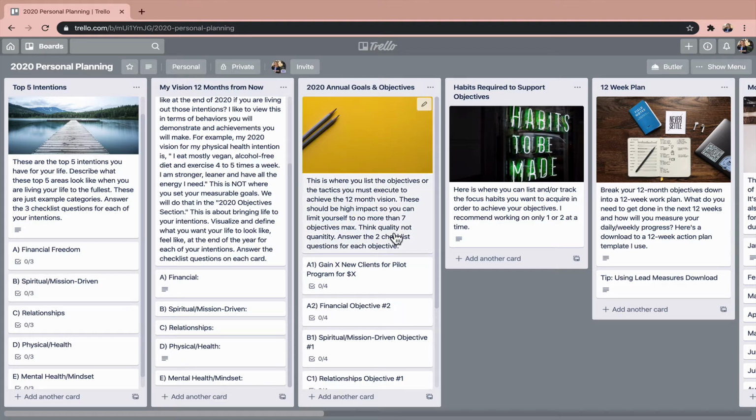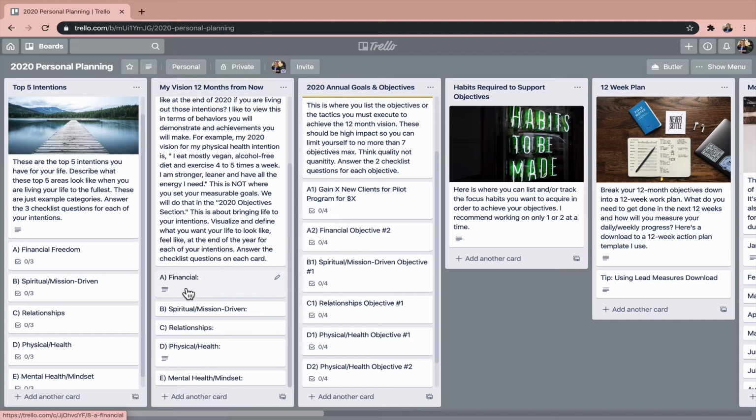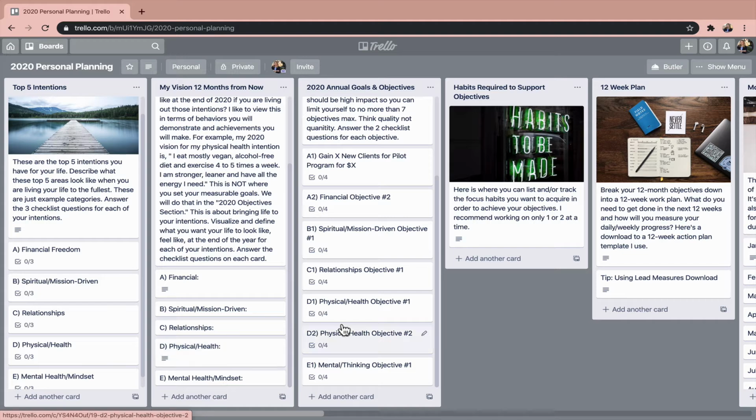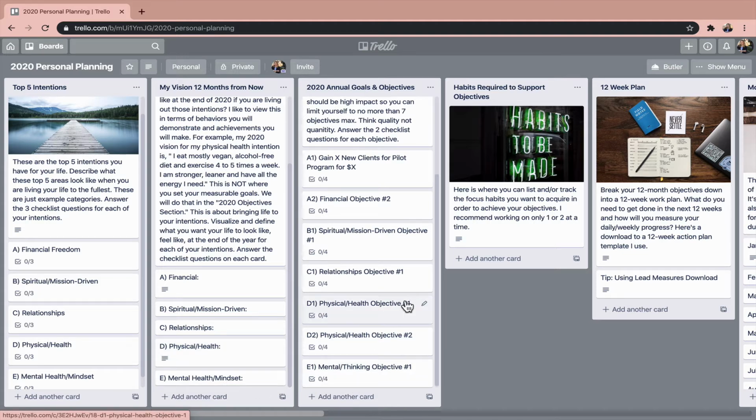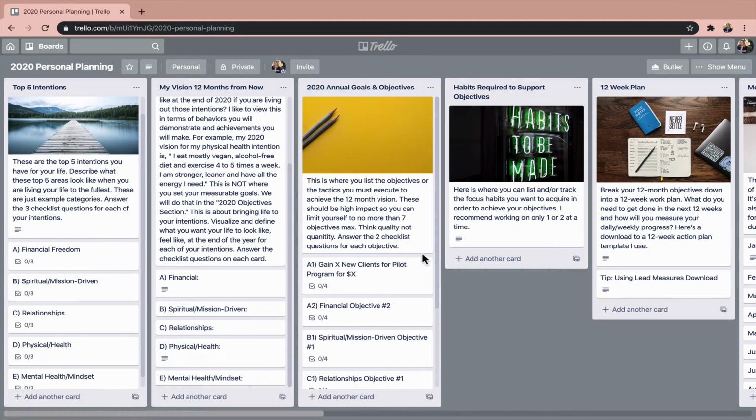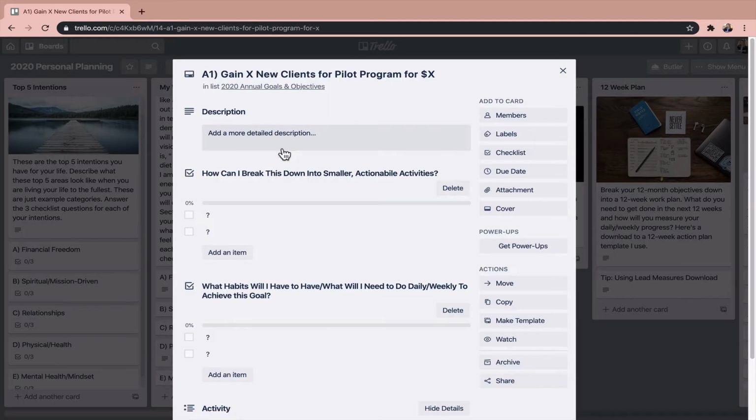So I have 7, and you can see, I had financial as one of my intentions, and I have two specific goals for financial for 2020, and then 1 for spiritual, 1 for relationships, 2 for physical, and 1 for mental. So I kind of align them here. And when you set those goals, and these are the measurable ones, I also included a checklist of a couple of questions to ask for each of your goals.